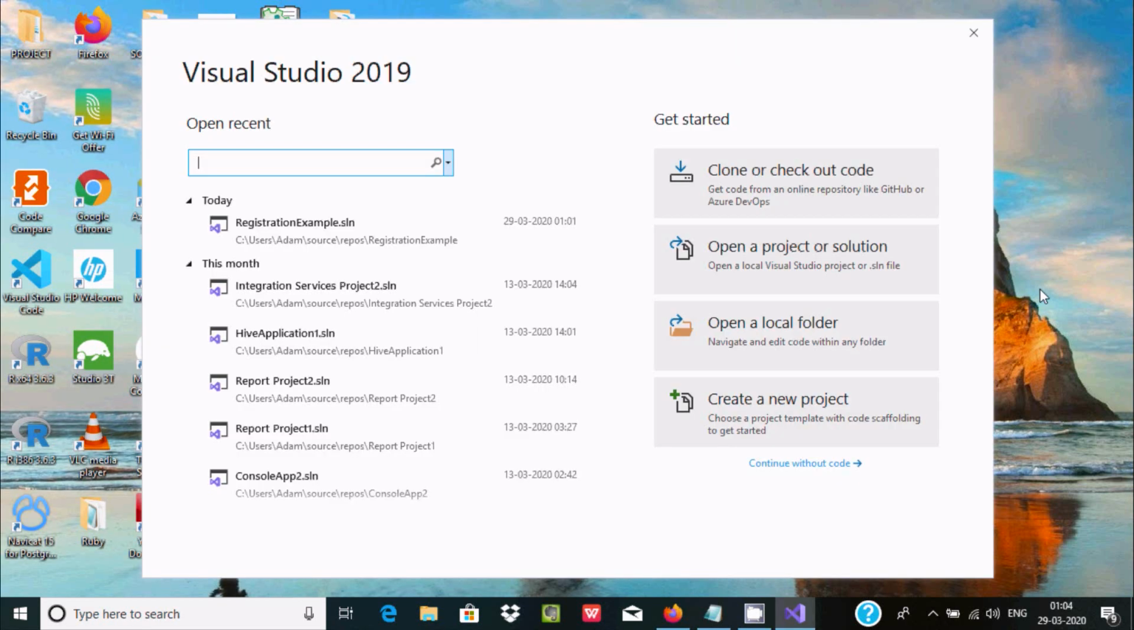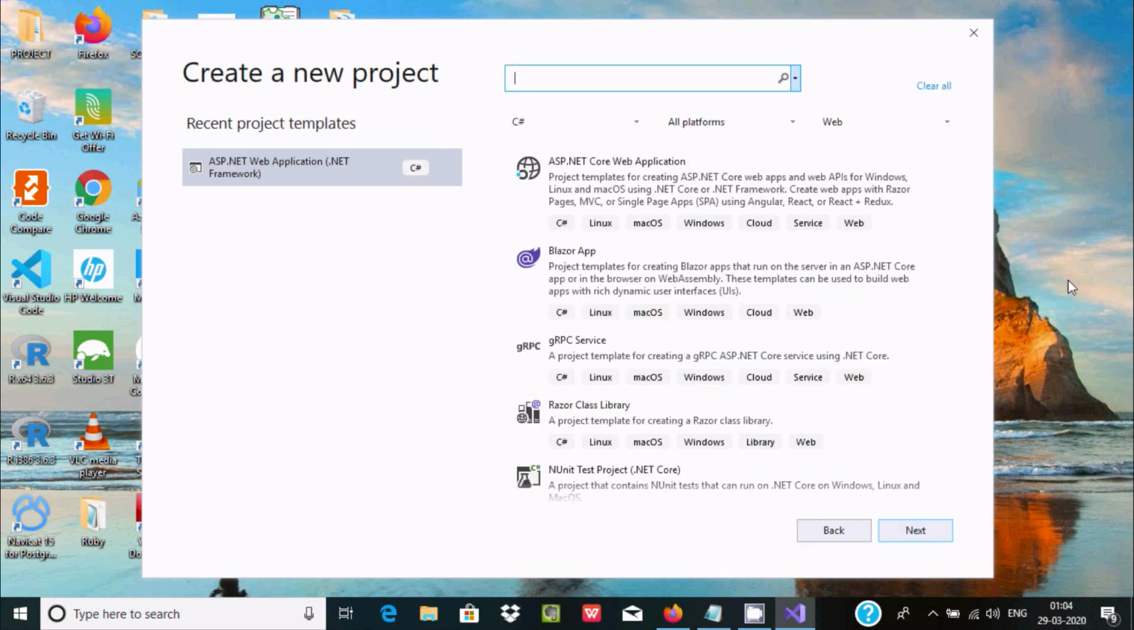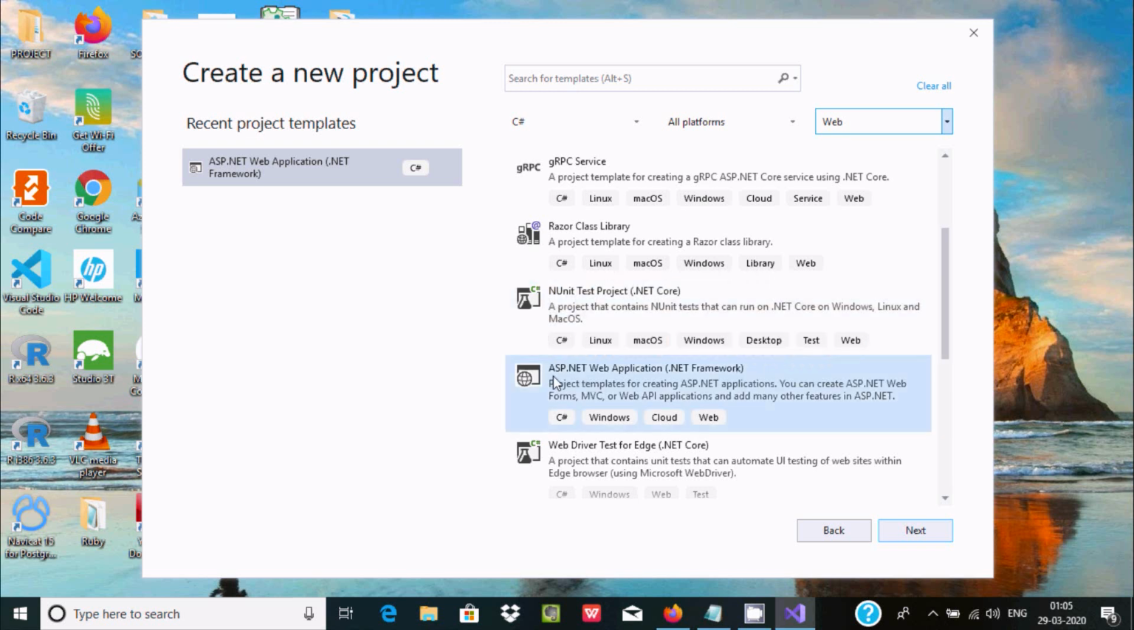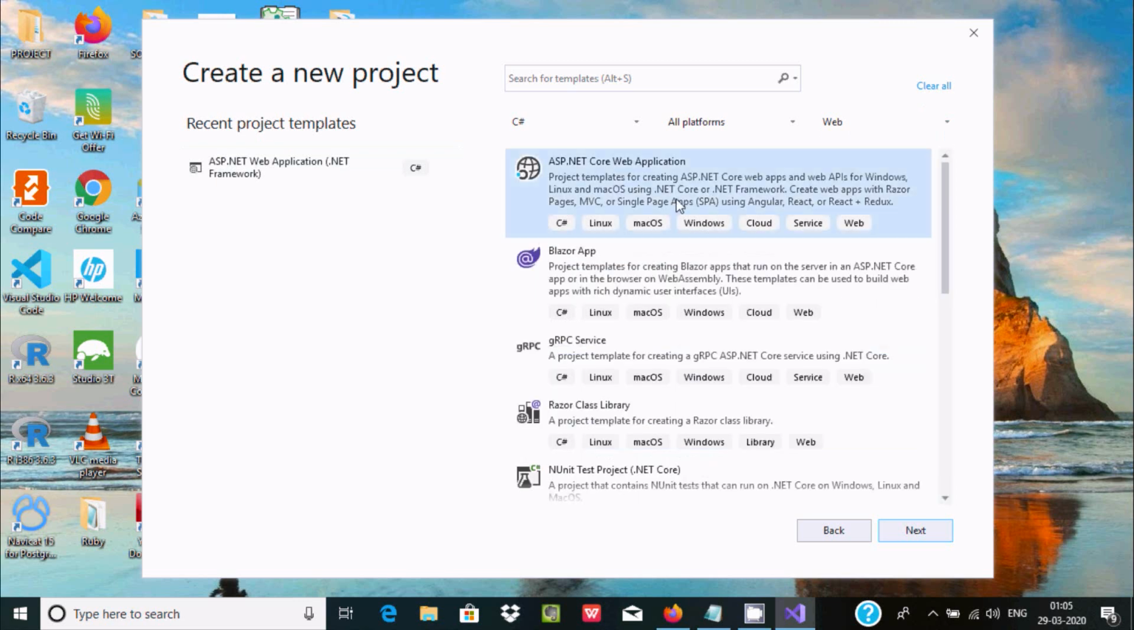Now after this I'm going to create a new project. So click here, create a new project. Here we need to select C# and Web, and here you can use ASP.NET Core Web Application, Razor, MVC, ASP, so many things. If you scroll down, you can see ASP.NET Web Application (.NET Framework). I'm going to select this option; you can select this one too.